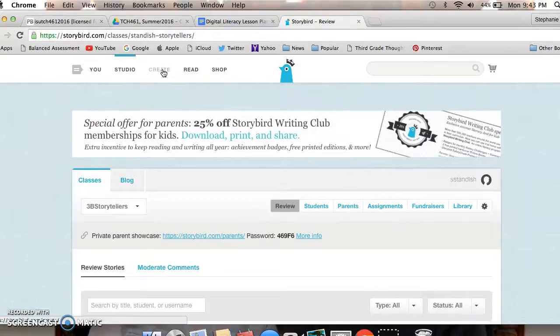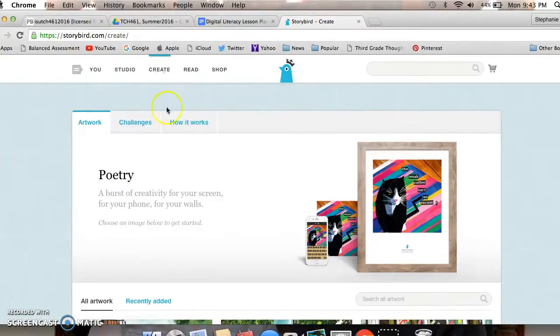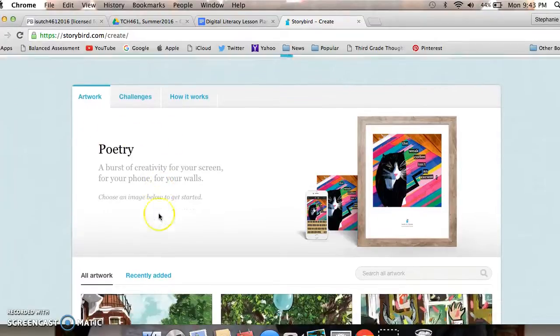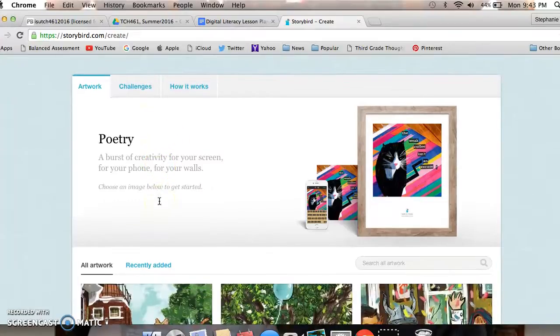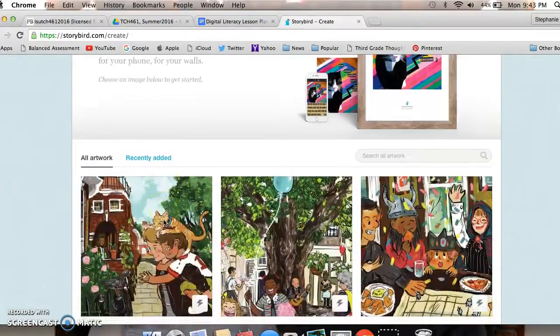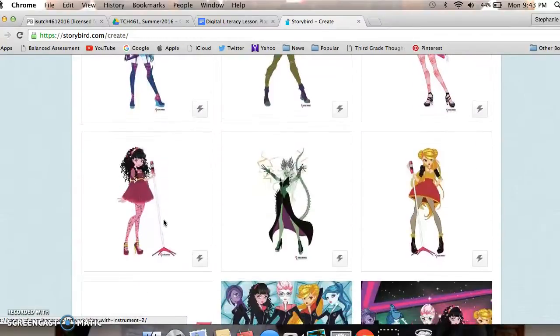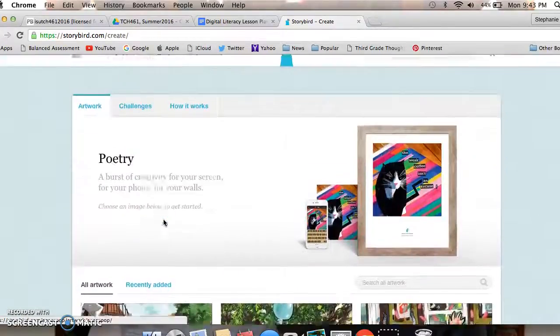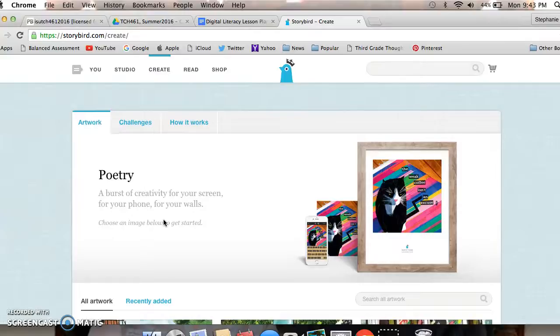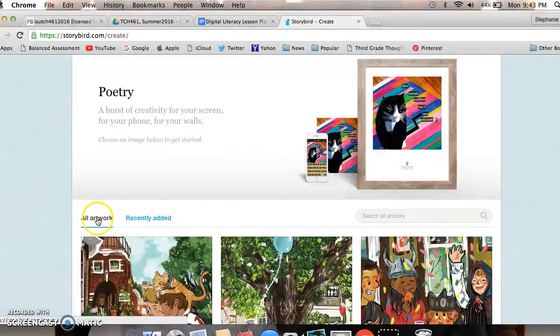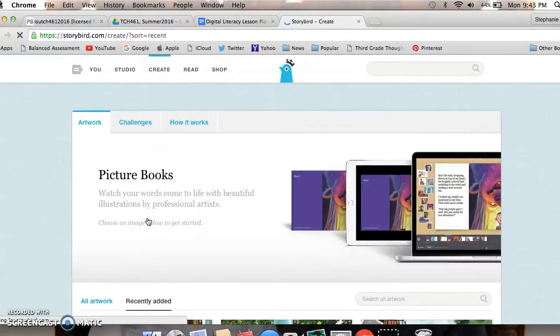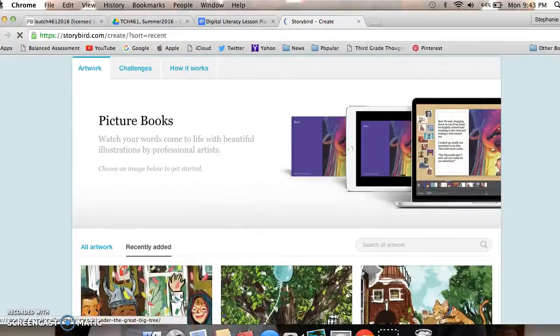Okay, and then when you click on Create, it'll give you some choices. You can do poetry, you can create a book, you can do the daily challenge. So that means they'll give you something, like a task for you to create. And what you'll do in the Storybird website is basically it's this artwork, and you're going to look through the artwork. You can look through all of it. You can click on recently added and just look at the most recent.